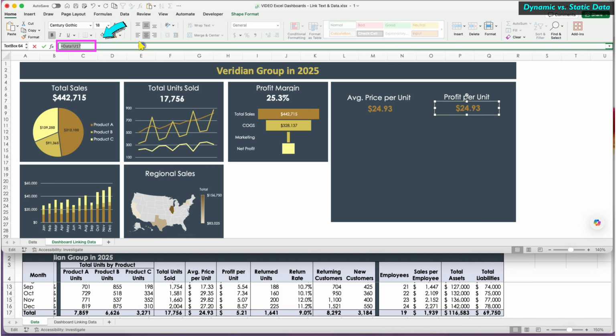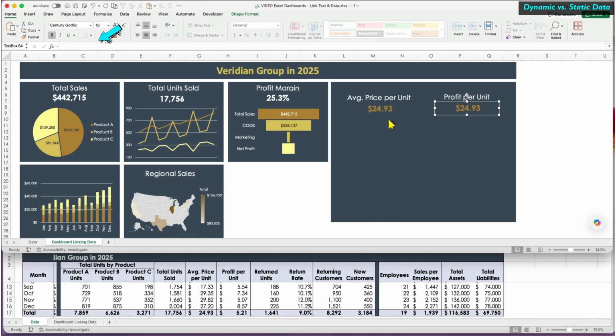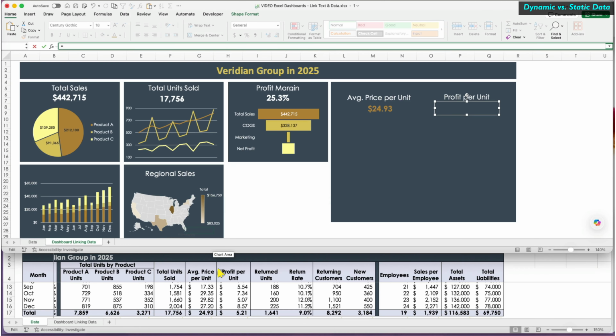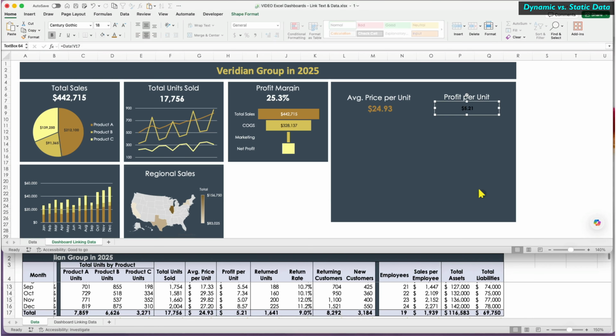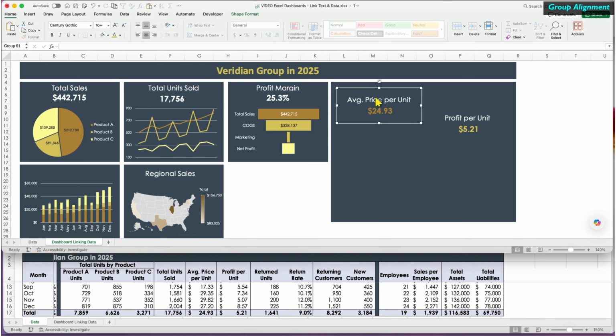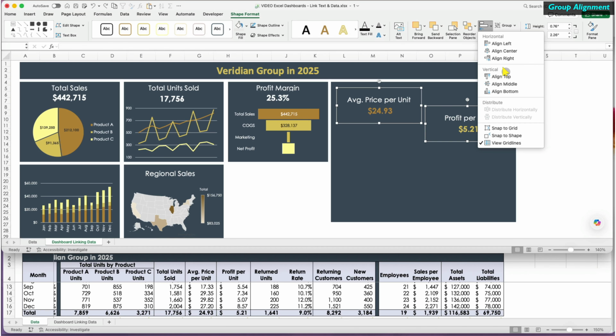Also notice that if you remove a text box link to your dynamic text or data by deleting the equal sign and the link in the formula bar, the text or number remains as static data. So if you want to completely remove it, you have to click inside the text box and delete the static info there also. Finally, you can also use the shape alignment options between two text box units.